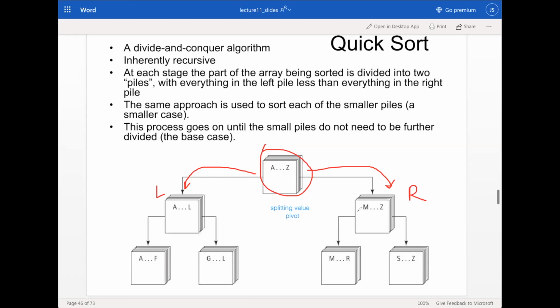representing the right group. All of the elements on the left side should have a value smaller than or equal to the pivot or splitting value. All of the elements on the right side should have values greater than the splitting value or pivot. Or you can define it such that the left side is less than the pivot and the right side is greater than or equal to the pivot. It doesn't really matter, but the point is that you want to use this value to divide your elements up.